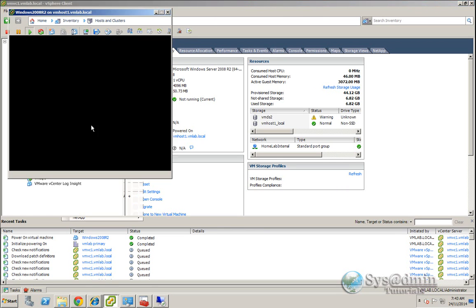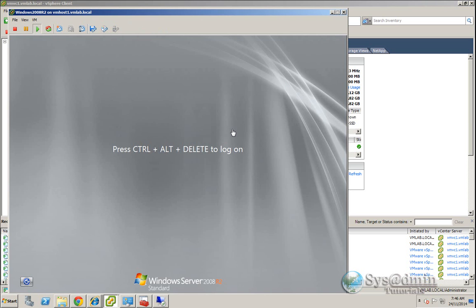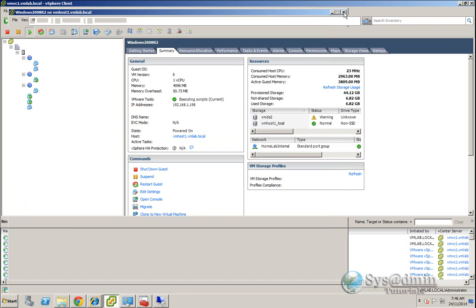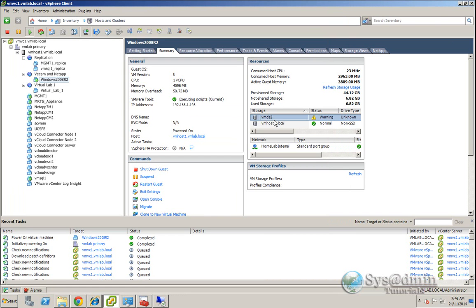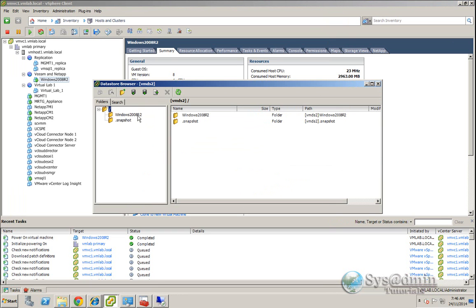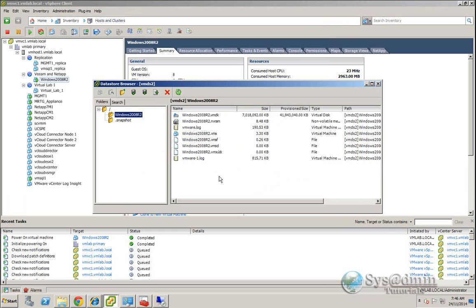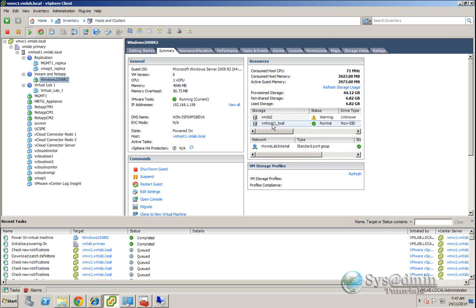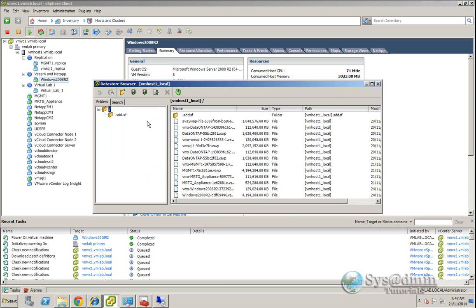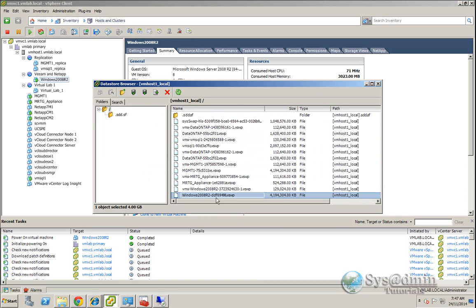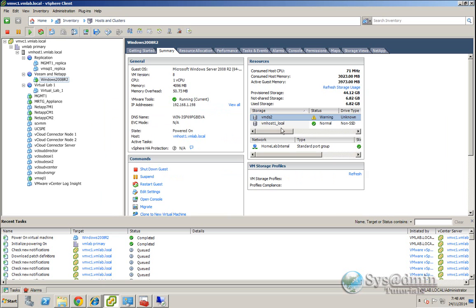And if I open up the console, we are at the Control Alt Delete logon screen. So I'm just going to close the console off. This virtual machine is actually located on this VMDS2 data store. As you can see, all the files are here. We can see at the moment that the swap file is actually located on this other data store, Windows 2008 R2 swap. So I'm not too concerned about the vswap file, but the main files are located in this VMDS2 as we showed you before.